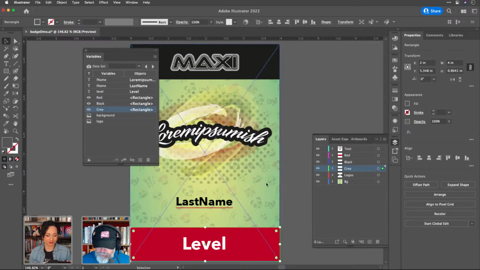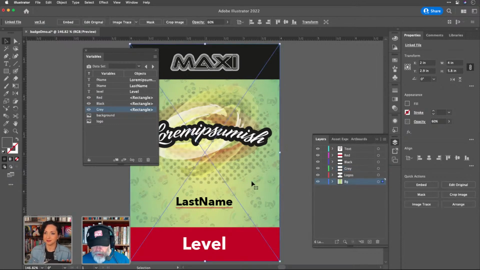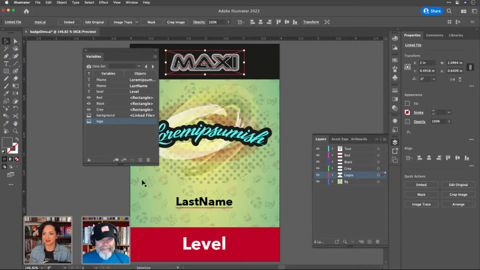Then I'm going to go to the background here. So that file down at the bottom, I'm going to click on background. And now I've got the option here. You'll see make linked file dynamic. Super exciting. And then logo at the top. Make linked file dynamic. Quick save.